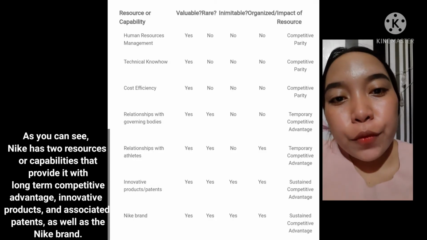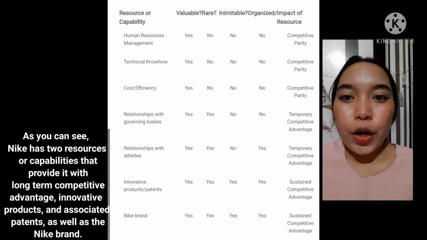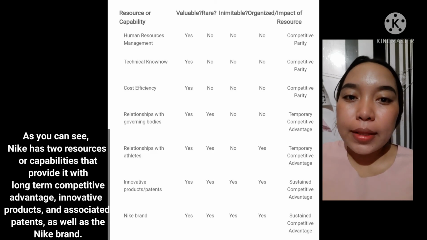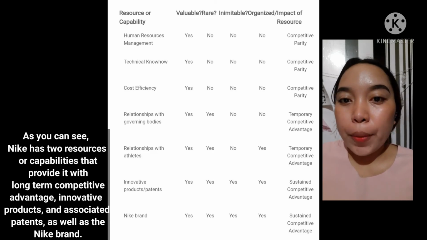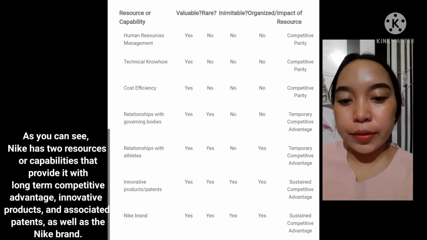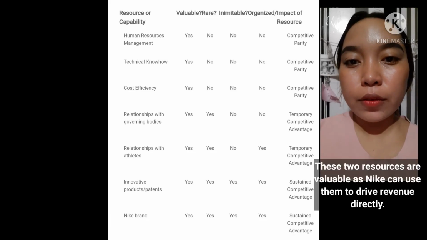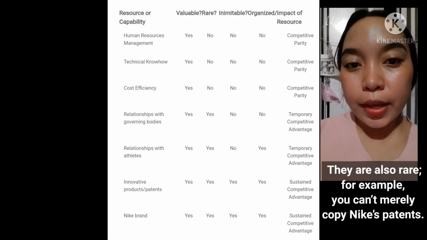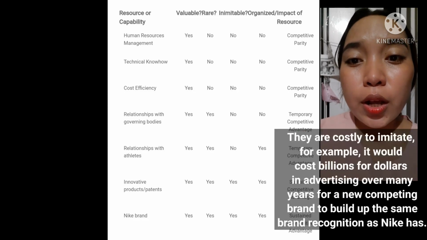Now, this is the VRIO framework example for Nike, a simple example of how to use the VRIO framework. As you can see, Nike has two resources or capabilities that provide it with long-term competitive advantage: innovative products and associated patents, as well as the Nike brand. These two resources are valuable as Nike can use them to drive revenue directly. They are also rare. For example, you can't merely copy Nike's patents. They are costly to imitate.